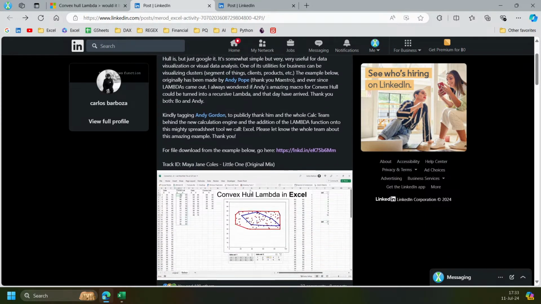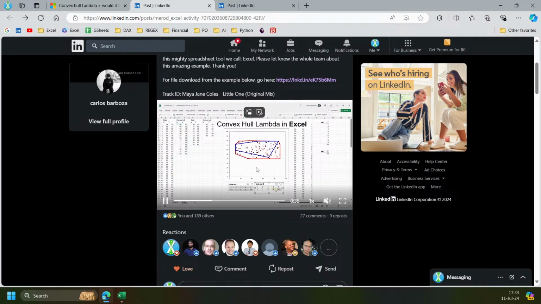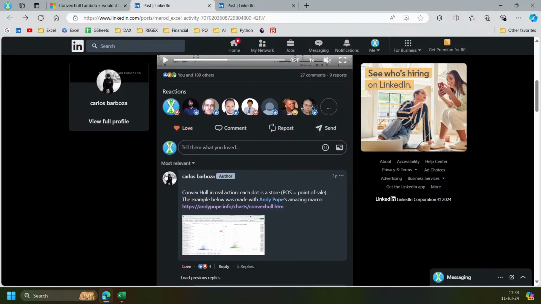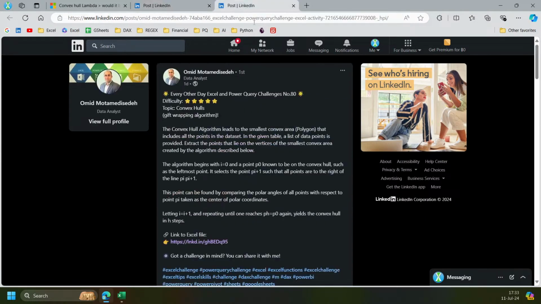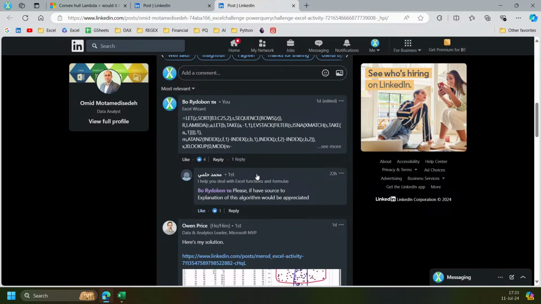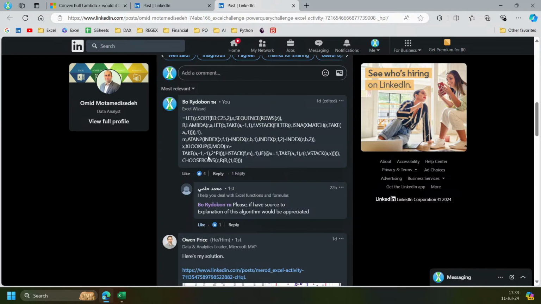Carlos here used the formula to do this visualization, and he will apply it to some very interesting cases later. Then recently, yesterday, Omid also posted this challenge. I also answered it with almost the same method, ATAN2. Okay, so let's get started.